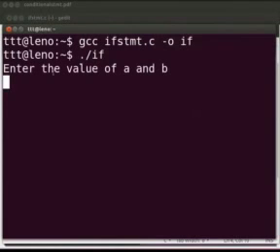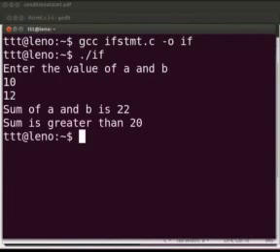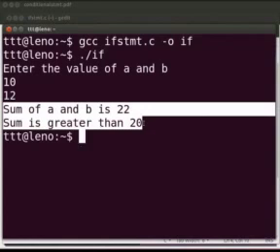It is displayed as enter the value of a and b. I will give the values as 10 and 12. The output is displayed as sum of a and b is 22. Sum is greater than 20.